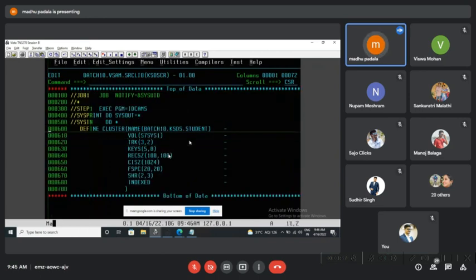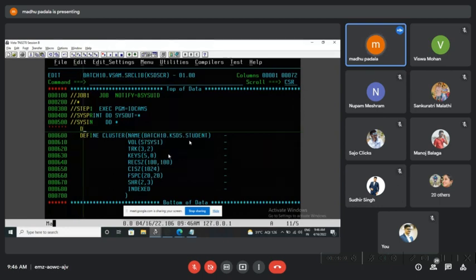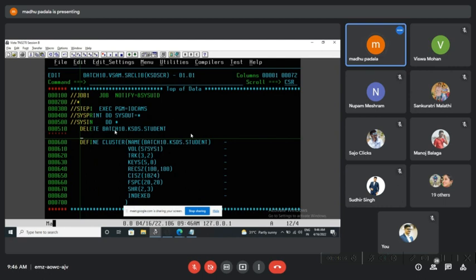But now, how to delete and define it? First, you delete it. This is important interview question. How do you delete and define a cluster? Delete the cluster name. In case the cluster is not there, it's already deleted, but you're trying to delete once again. So in that case, we get a max is 8, which is not correct. So in that case, what we do is we set max is equal to 0.